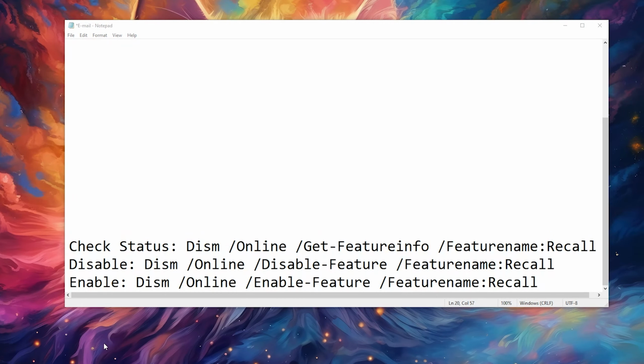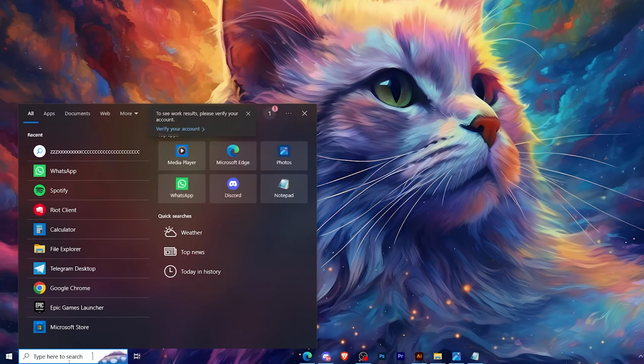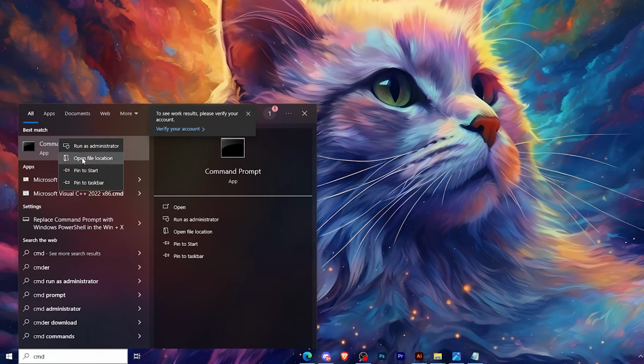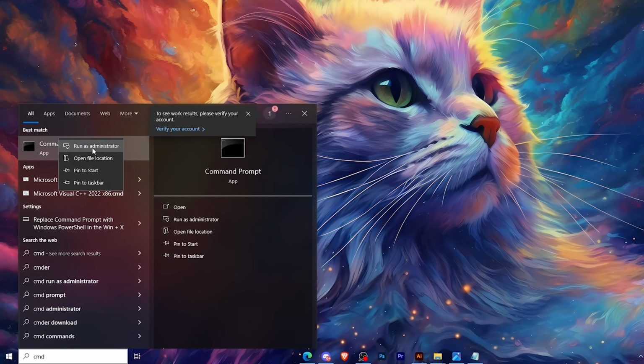Now, to disable these features, I'll leave you down below in the description these codes. Now we will have to open the CMD. So I'm going to go to the search bar, then type here CMD, then right click on it, then click on run as administrator, then click on yes.